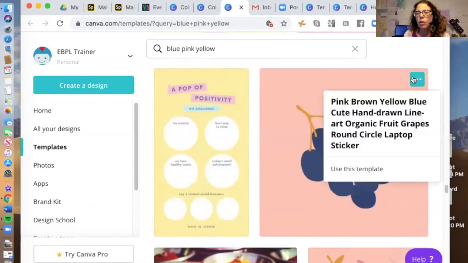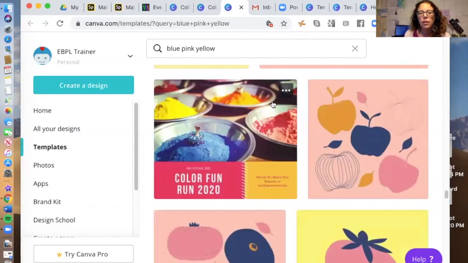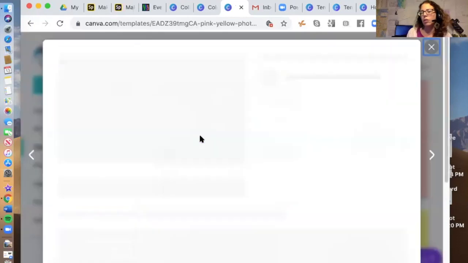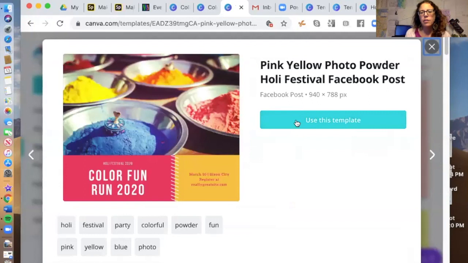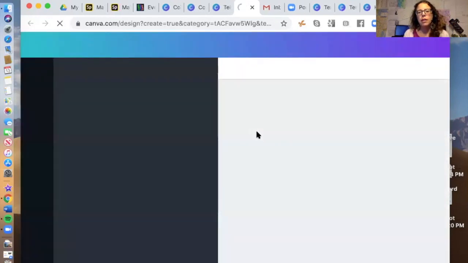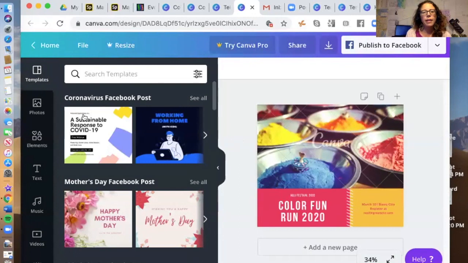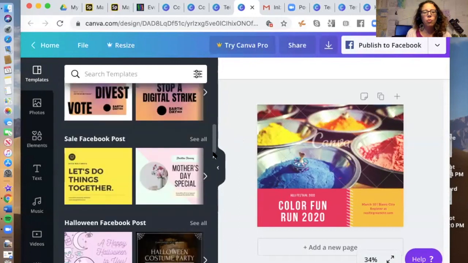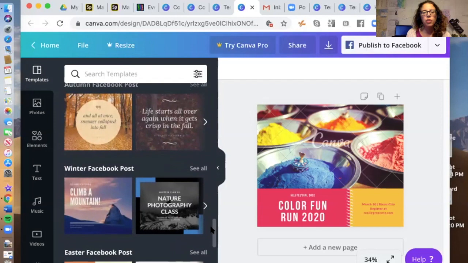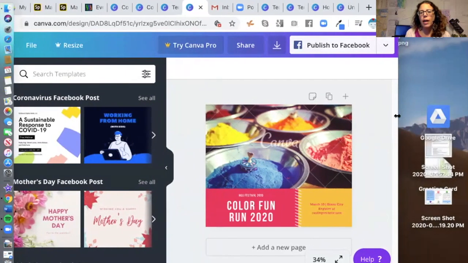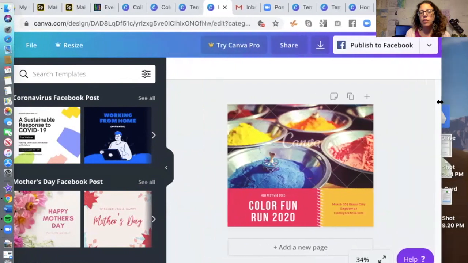Let's see this one. That's a sticker. What about, that's a Facebook. So Facebook works. So I'm gonna create this one. Use this template. Okay, and then you can change it if you want. It gives you another option to change it. So let's show you what happened here. So this is the design.